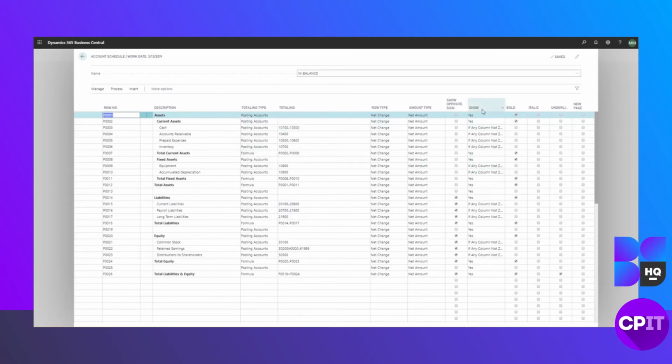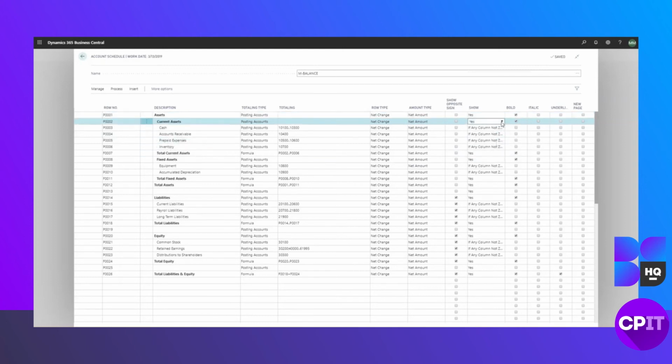And then finally over here on show, as a default, Microsoft shows no accounts with zeros. So if you don't have anything in prepaid expenses, for example, this line item will not show up on your balance sheet whenever you go to print it, only items that have it. And that's what this says. But you can change it. You can say yes, no, if any column not zero, or only when it's positive, or only when it's negative. So there's some different features there.